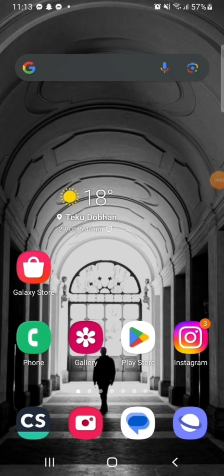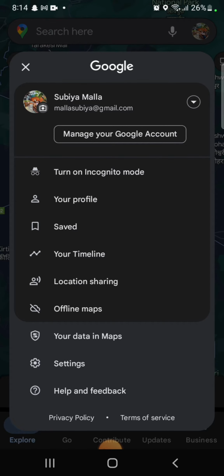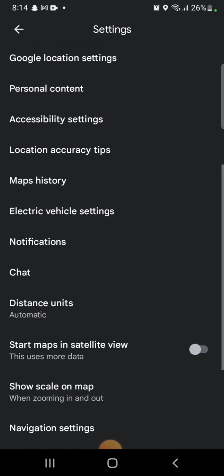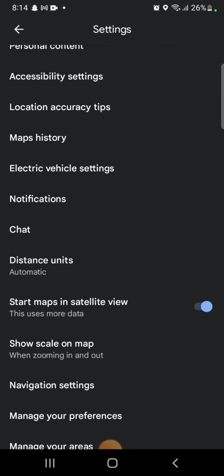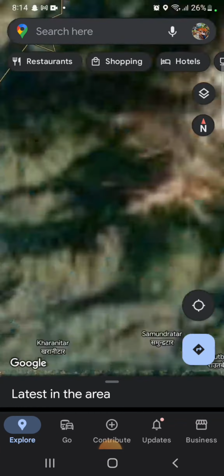Now, to open your Google Map in satellite view, firstly open your Google Map application. Click on Profile icon at the top right corner of the screen. Now, tap on Settings option. Scroll all the way down and turn on the Start Maps in Satellite View option. You can see that the Satellite View option has now been updated in Google Map.